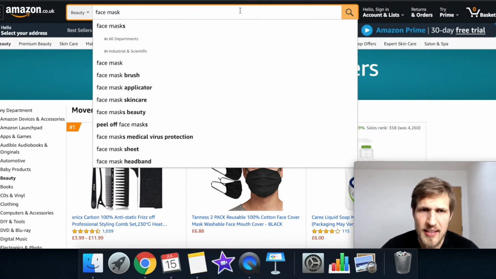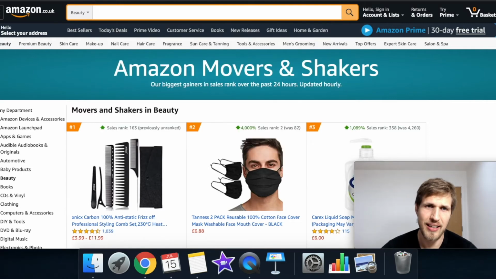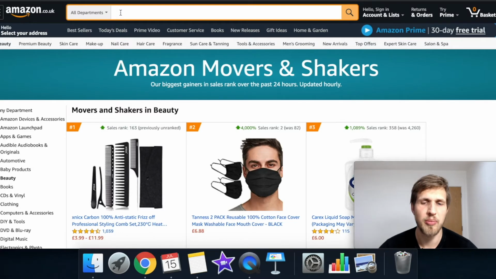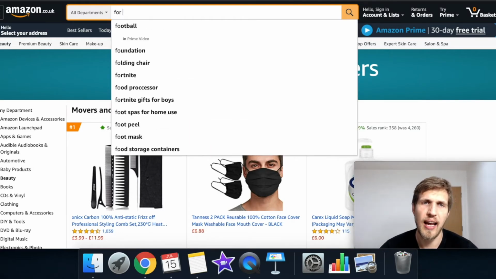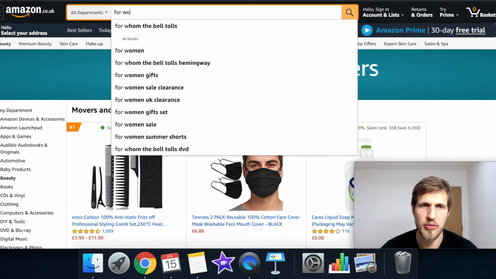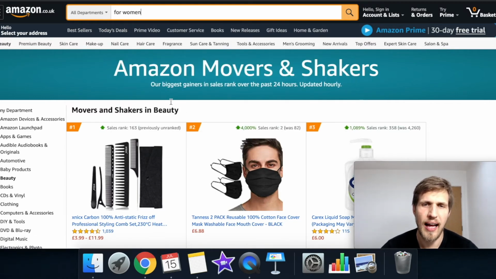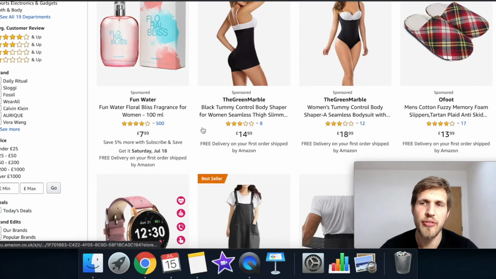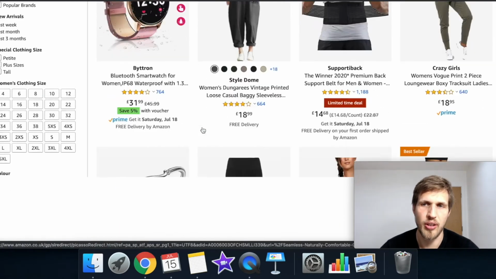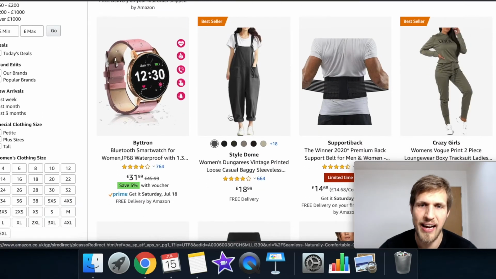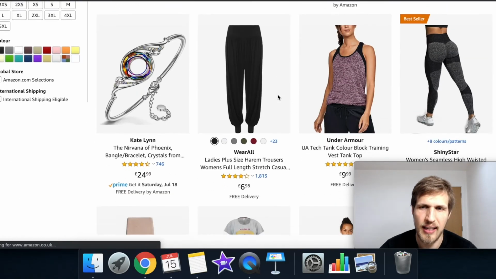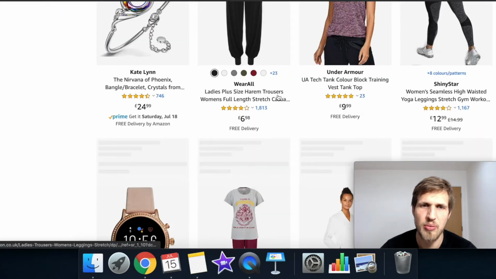Now the next way I like to look at things is really trying to keep it as broad as possible. So I type in all departments and I keep it broad, like for example for women. And what you will see with this very broad keyword is loads of very different products. So we have watches, we have casual baggy sleeved onesies and trousers, and all these things as well that you can potentially look into.